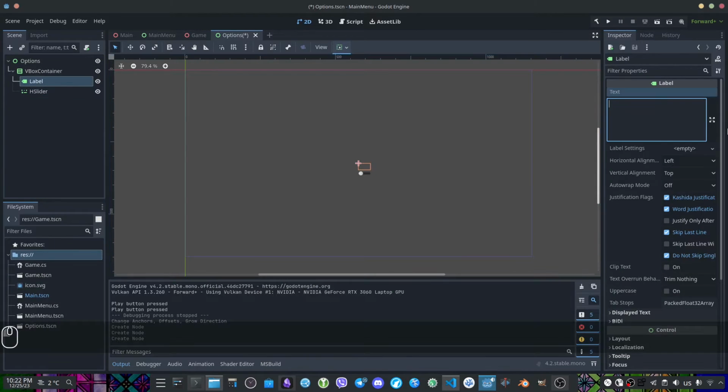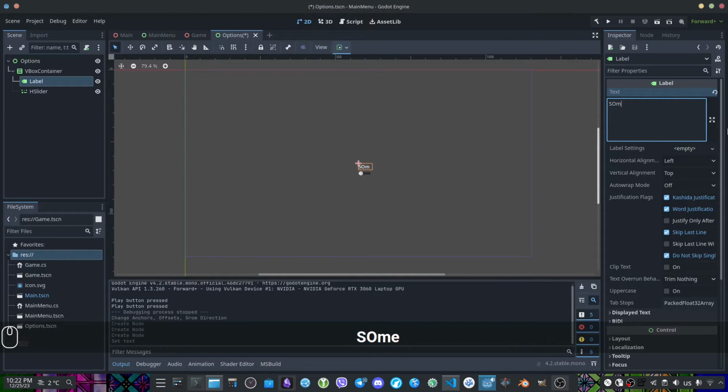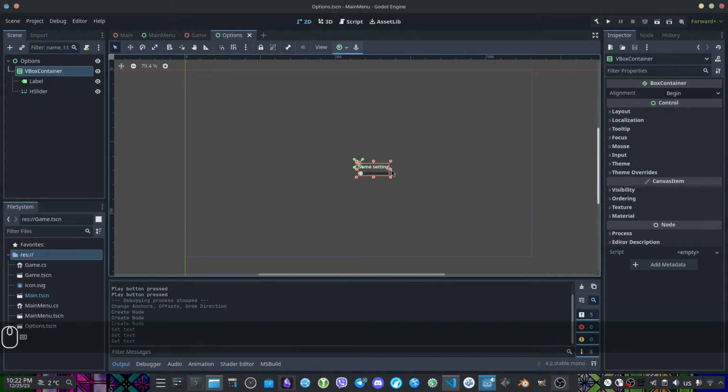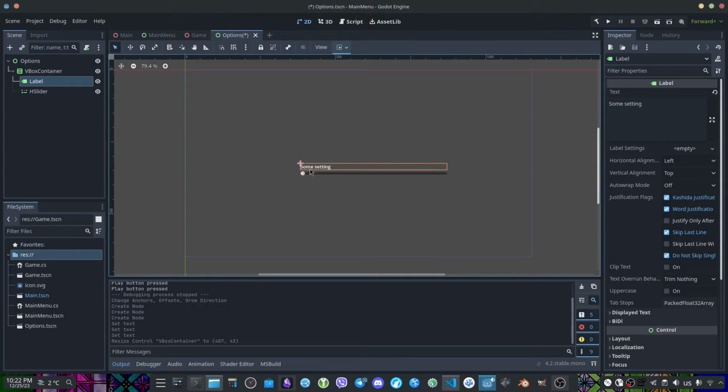And label is gonna be like some setting, and we can, you know, stretch this VBox container a little bit. And now we want to center this something. How do we center it? Well, we can do this.